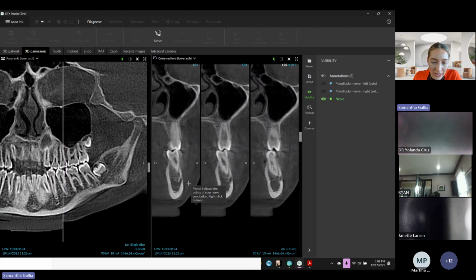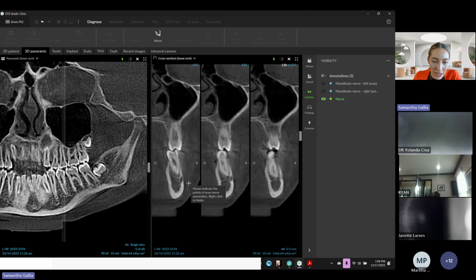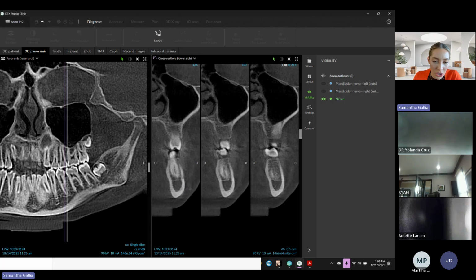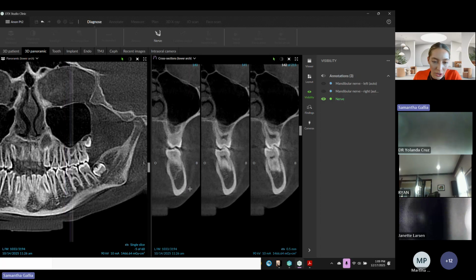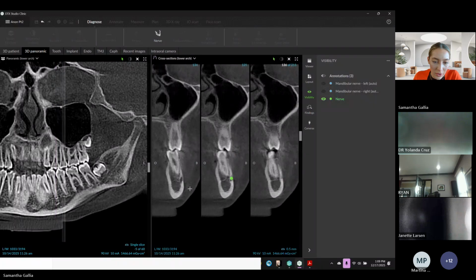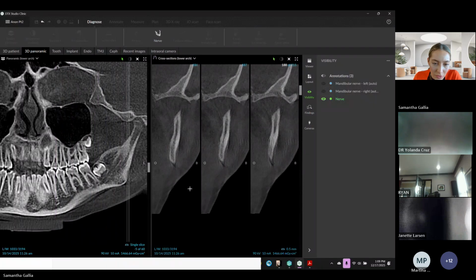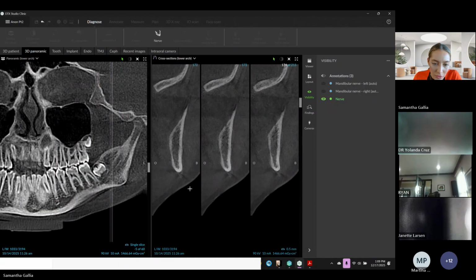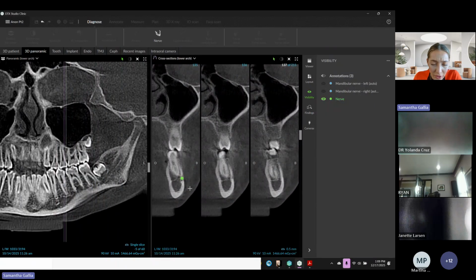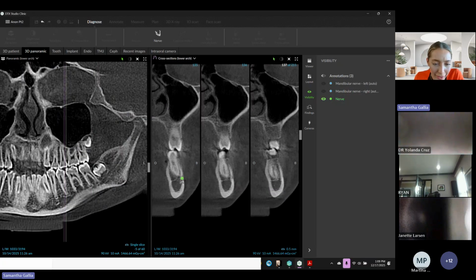So I'm going to go to where the nerve exits the mental foramen, which I'm seeing right here. So I'm going to place my first dot right there. And then I'm going to start to scroll posteriorly. And this is actually a good example because I feel like this is a really, really hard one to see. So that's good.